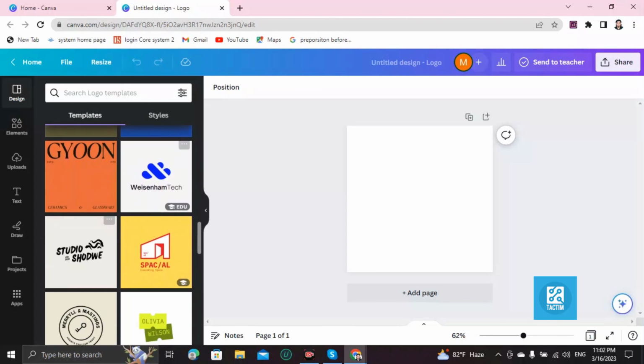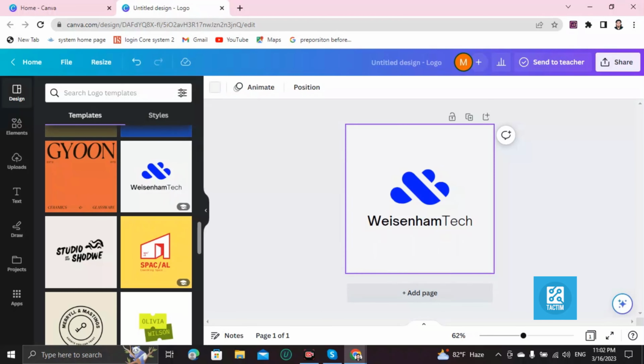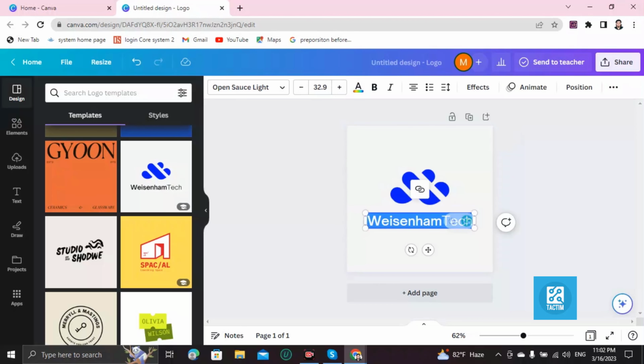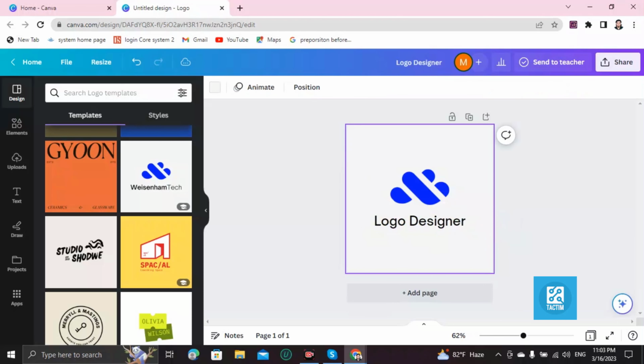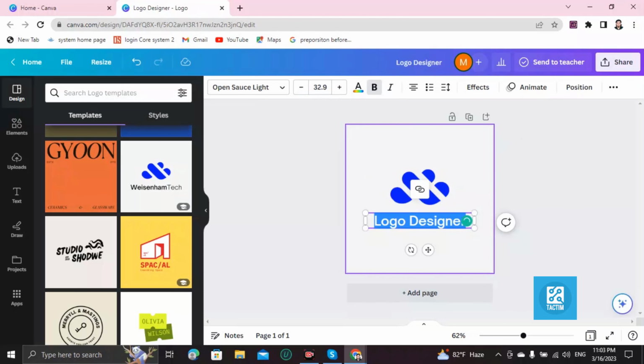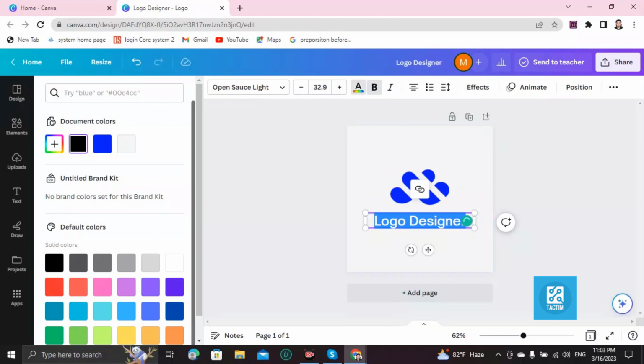So let's choose this one. After clicking this, it will be displayed here, and you can edit this for your own. If you want to edit this text and rewrite your own, just double click this and remove it by clicking backspace on your keyboard, and write here anything like logo designer. Okay, so you can color this font by clicking on this text color. Let's make it blue.